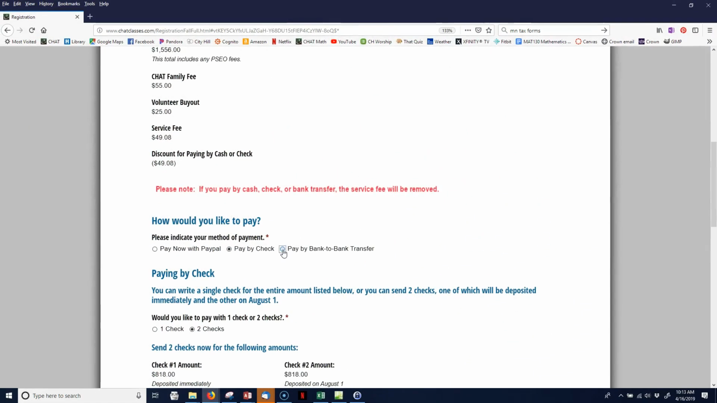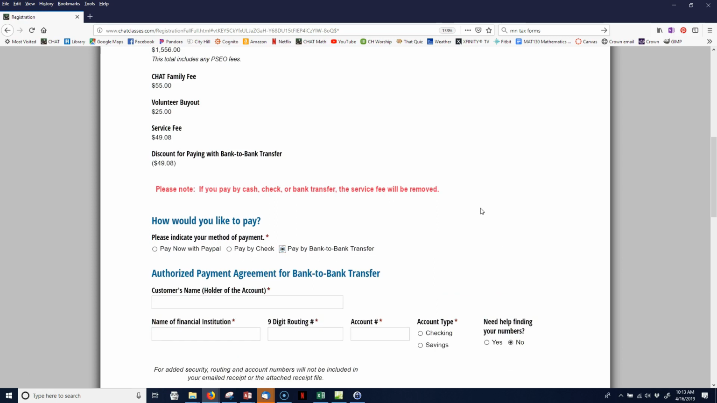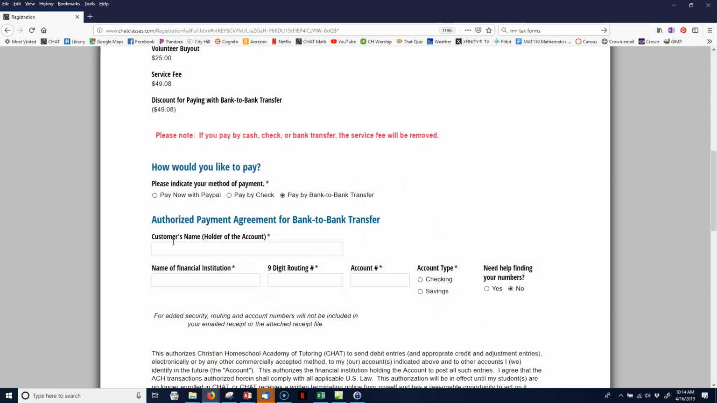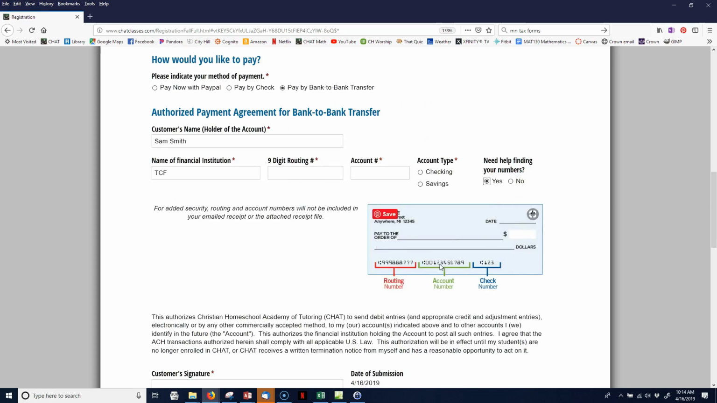Before I show you the email, I want to show you a separate example of a registration that I did that used the bank-to-bank transfer, so you'll get an idea of what that looks like too. If you do a bank-to-bank transfer, you would put your name in this spot, the name of the financial institution, I'll just say TCF for this example, a 9-digit routing number, and an account number. And if you need help finding your numbers, click on Yes, and it'll show you which numbers on your check are the numbers that we're after.